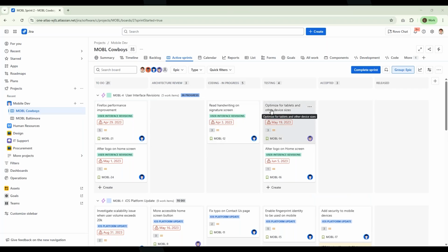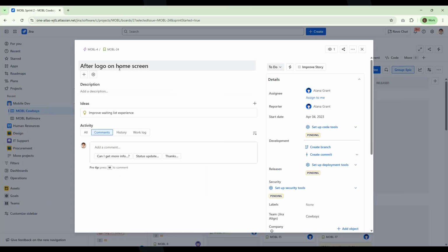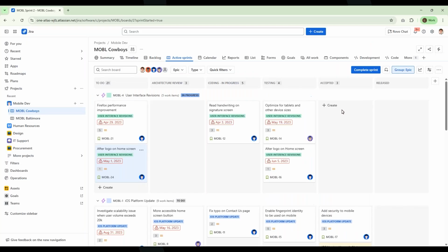Apart from that, and with the use of AI, let's go to any of these work items and see how the AI can help me improve the speed of the things that I do. So let's go to another one that's a bit more clear.